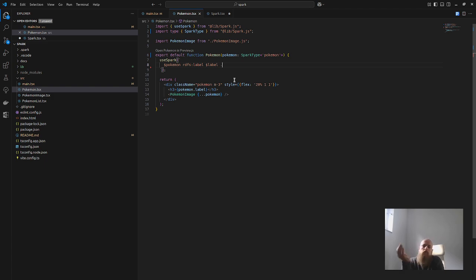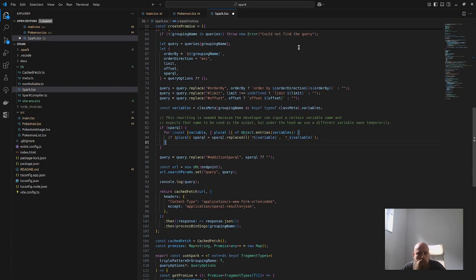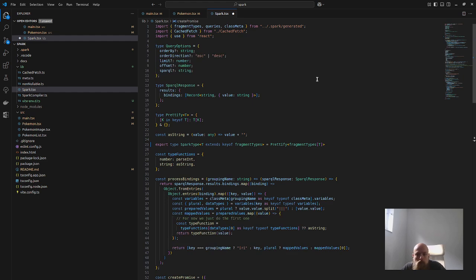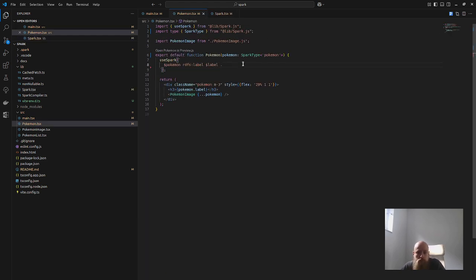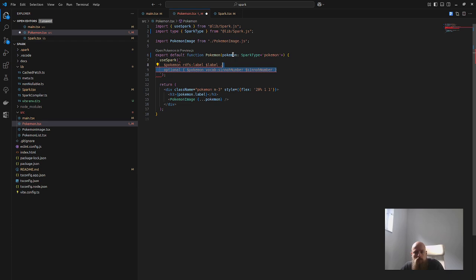So there's a compiler in the background, and this compiler runs each time. So now we look at the Pokemon type, and it's gone. And we add it again, we save it, and it's back again.